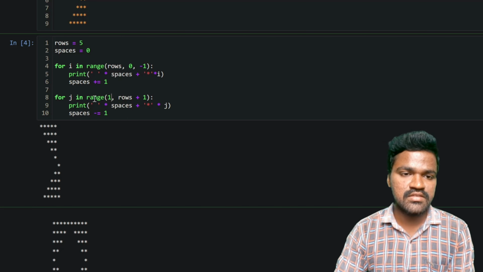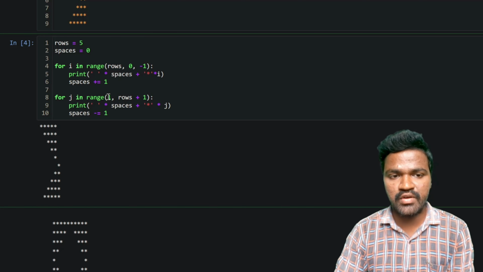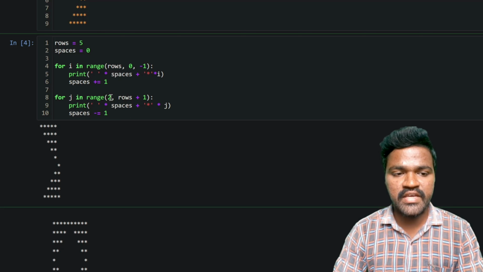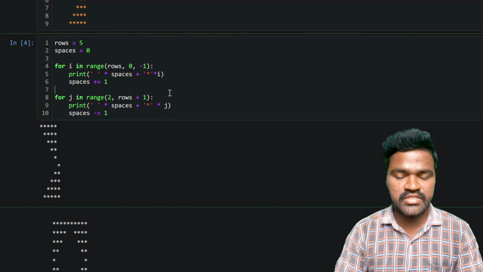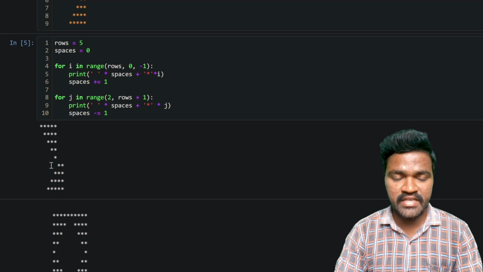So in this range, if you can observe carefully, we are generating a range of values from 1 to how many number of rows that we are having. But if we could start this range of values from 2, we can actually remove this star here. Agree? So let us execute this program. If I execute this, I am able to remove this one which is repeating two times, but still we are not getting the exact similar pattern.